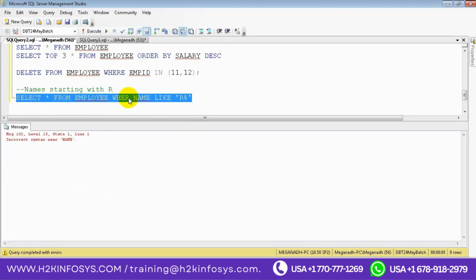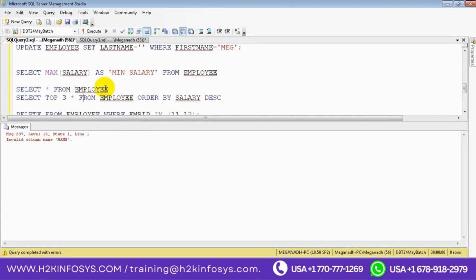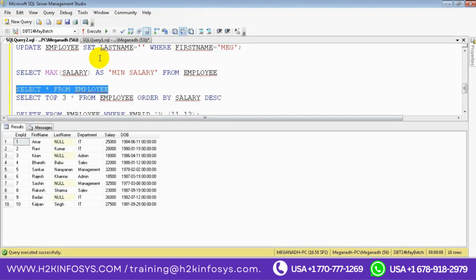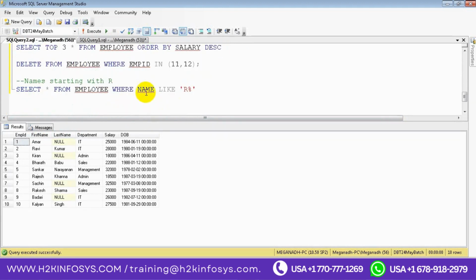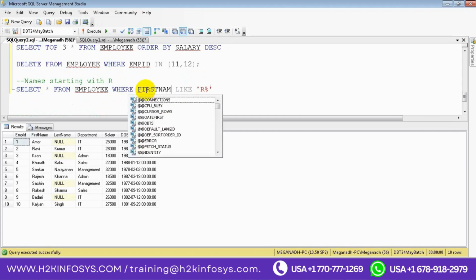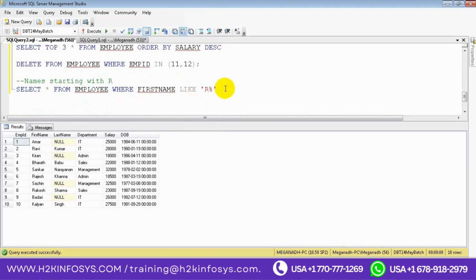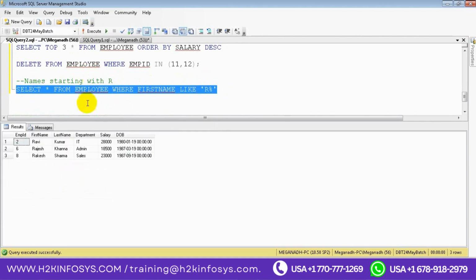So where spelling wrong, right? Okay. Now let me execute this. Select star from employee where name. So we don't have name column, right? What is the column name? Let me verify the column. Sorry. So we have first name. So let me give first name. So let me execute this. Okay. So now I am seeing the names of employees whose name starts with R.